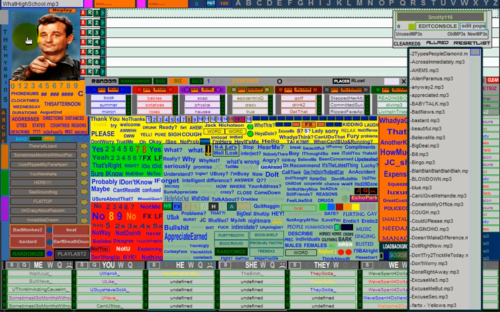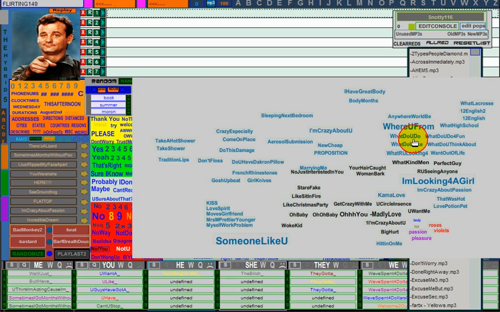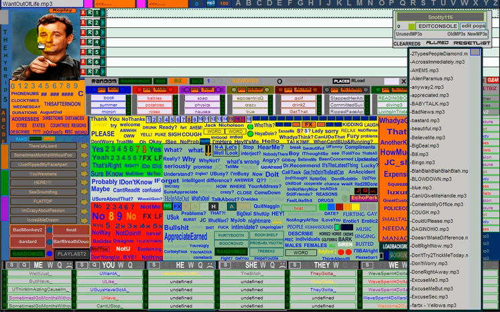Because a lot of you probably won't be as fast and as accurate with the mouse as I am, and I'm not even that good, so. But that's a really useful feature, is the ability to hit that.